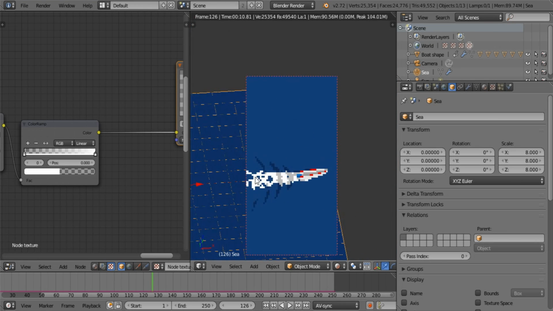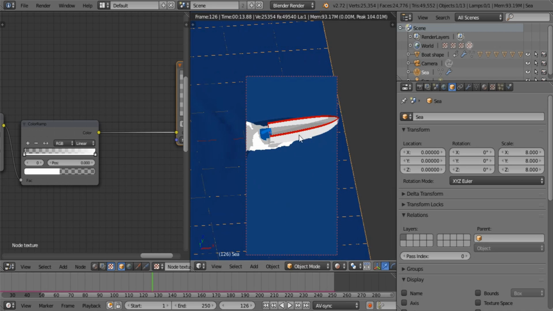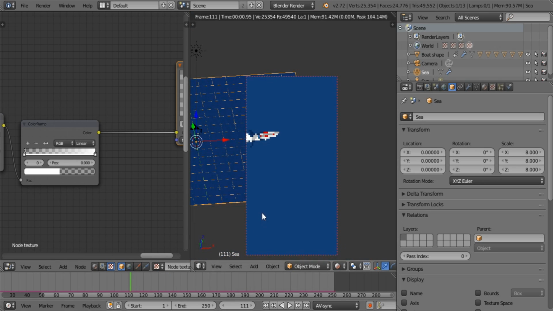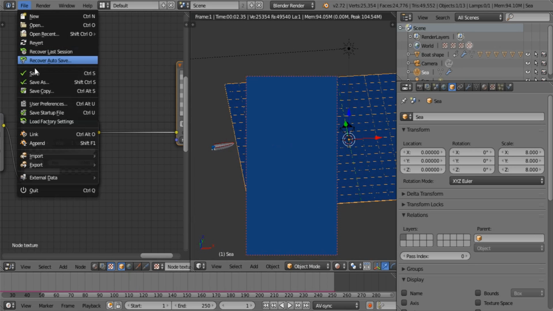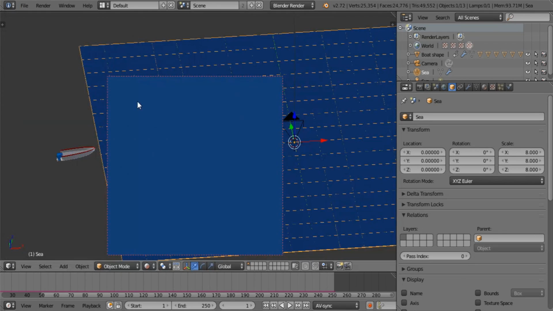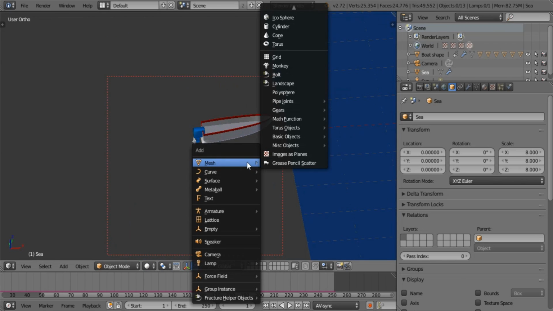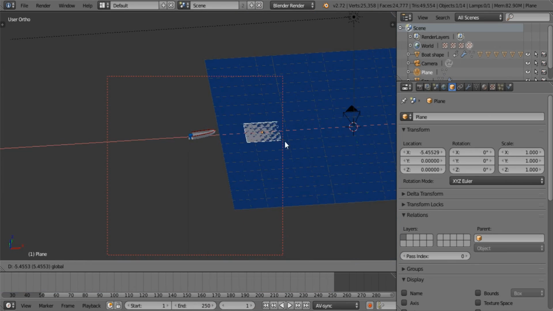Now as you can see, this is not enough. As you look at the boat over here, there's really no influence over there. So you have to model something that will fit around the boat. So hit save and let's close this. You can leave this view. Now I want you to add a plane. We're going to be modeling a wake.